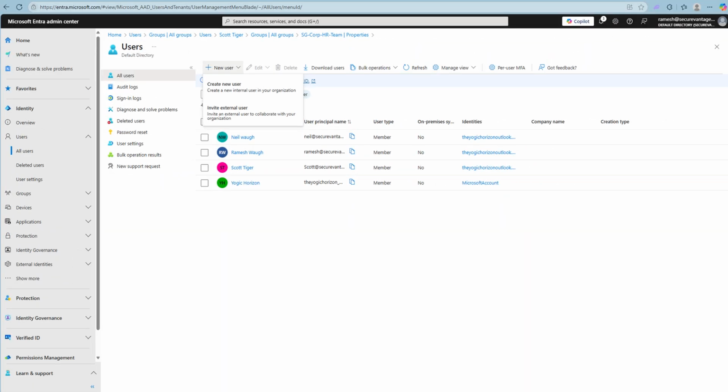To create an external user, start by navigating to the Identity section in the Microsoft Entra Admin Center. From there, go to Users and select All users. Next, click on New User and choose Invite External User. This is where you begin the process of securely inviting someone from outside your organization into your directory.